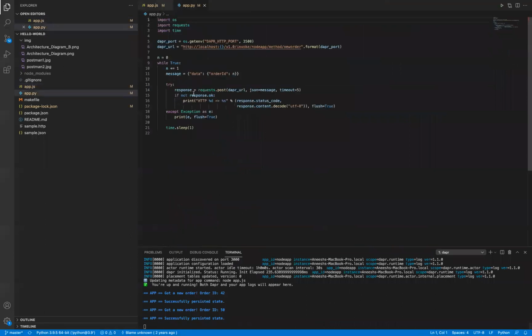The second part is exposing a Python code using Dapper, and what this code does.